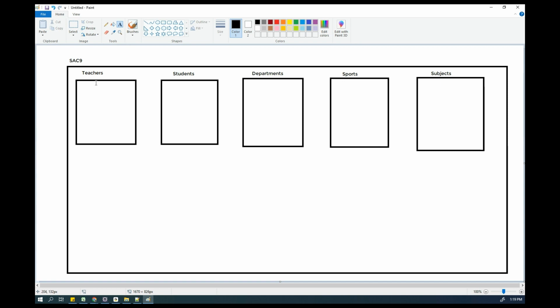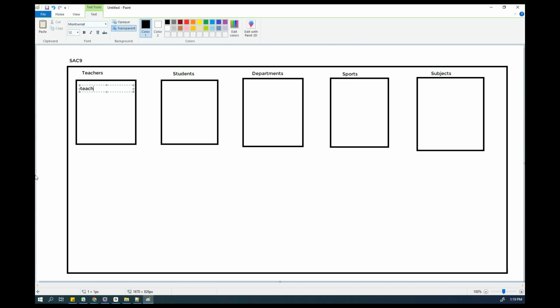So this is one class, right? What exactly do we have in the teachers class? In the teachers class we have teacher ID, teacher first name, teacher last name, date of birth, date of join, address, and the subjects which the teacher will take.